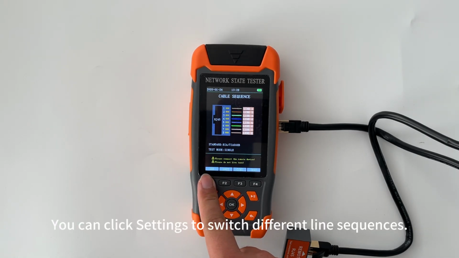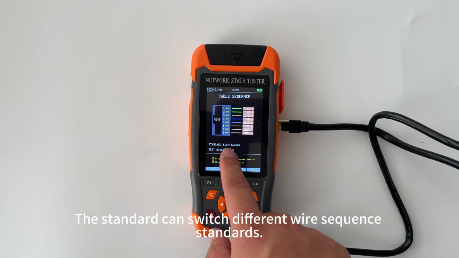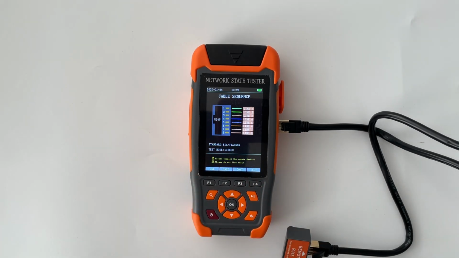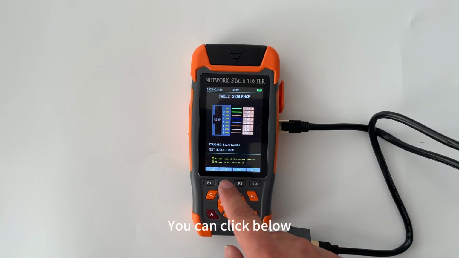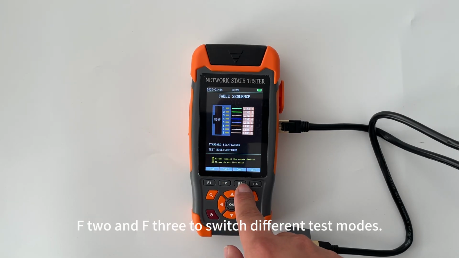You can click settings to switch different line sequences. The standards can switch different wiring sequence standards. You can click below F2 and F3 to switch different test modes.